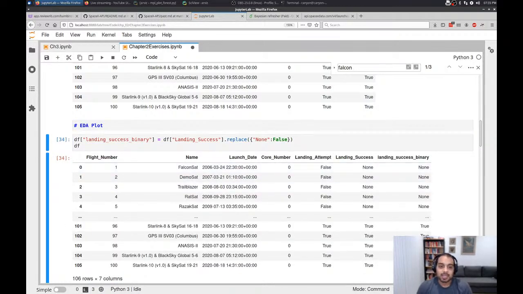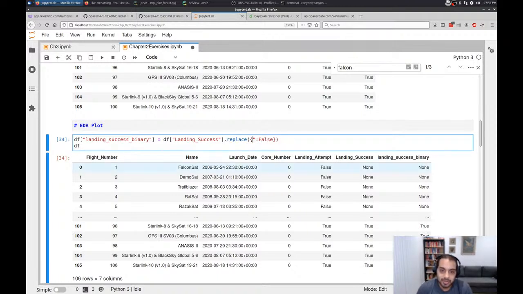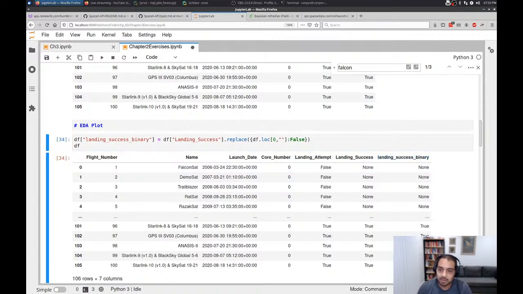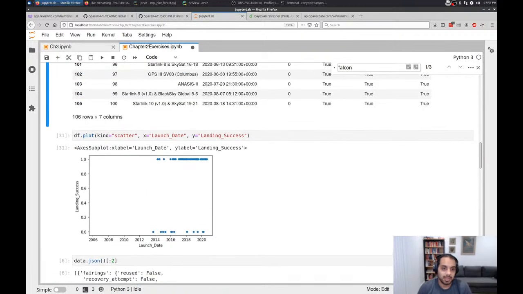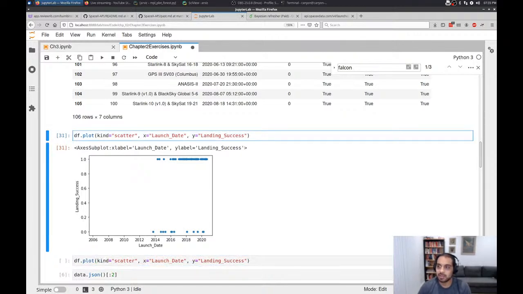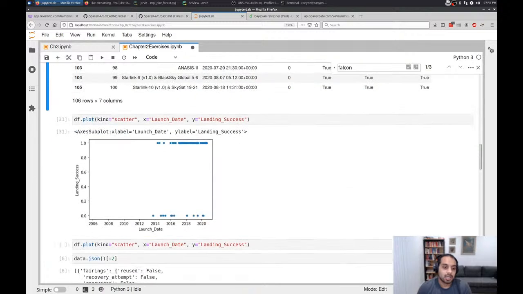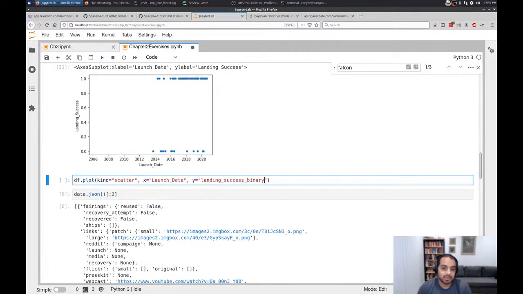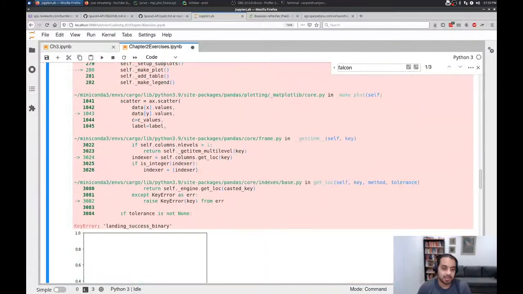Data frames and data types are annoying. So what we're going to do, we're just going to do this the cheap way. Gonna grab the first index, the first row, and landing success. Try to get it that way. All right, perfect. So now we got landing success binary, which means when we plot this, we should see more dots over here on the left because now we're including all missions, even the ones that previously had none. And what do we got?